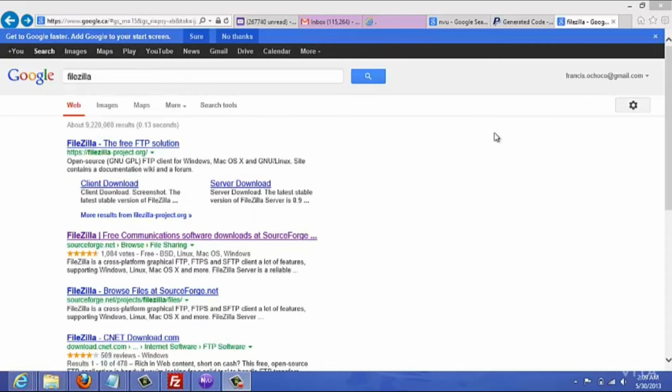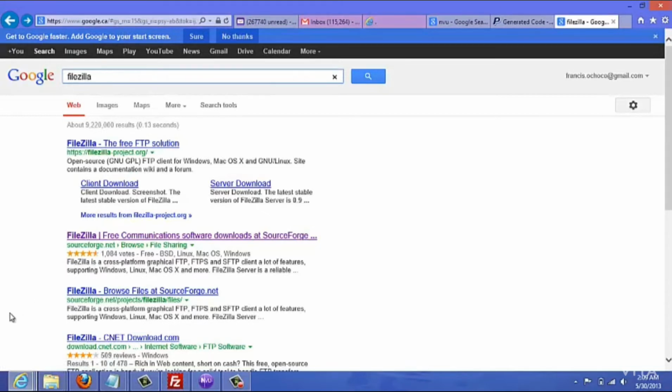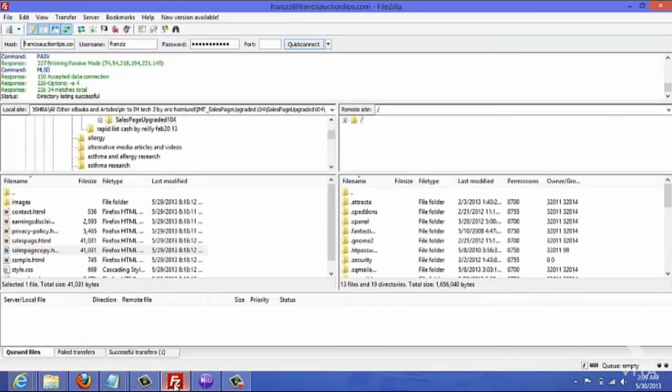Alright, in this video I'm just going to quickly talk about FTPs, which is a server that you would use so that you could upload your pages and make them go live onto your website. Alright, and what I'm going to talk about here is FileZilla. It's free. You just go to Google, type in FileZilla, and you can download it for free. And this is what it looks like once you've downloaded and opened it.